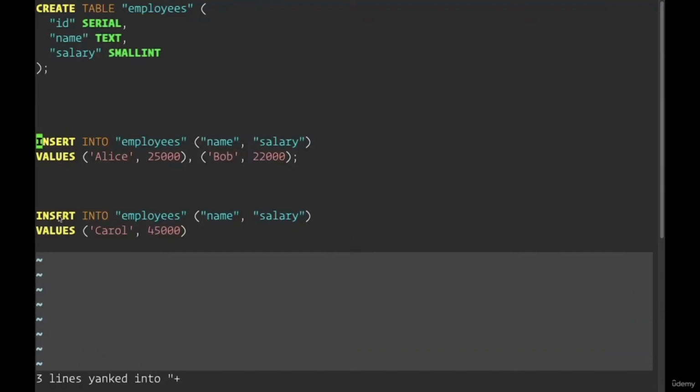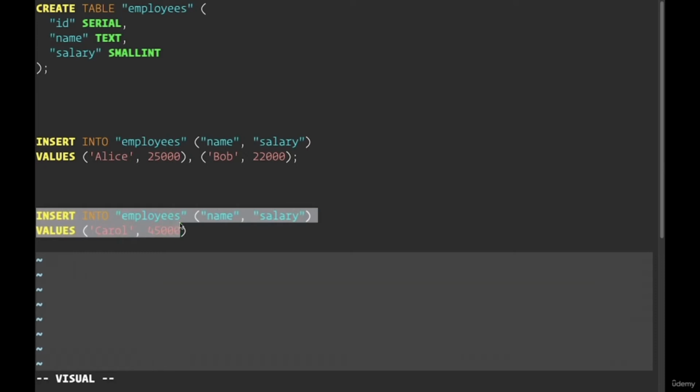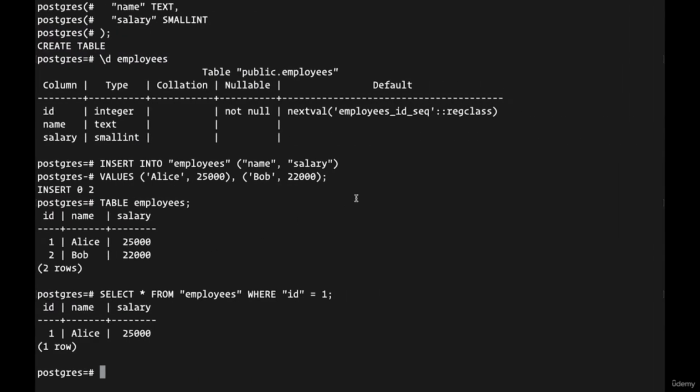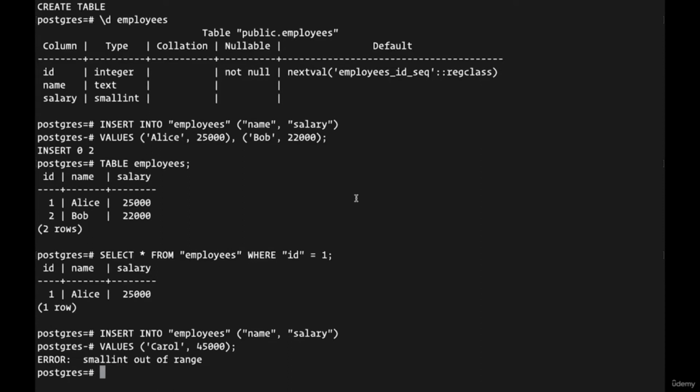I've prepared another insert statement here, which looks very similar to the first one, and is trying to insert a third employee in this table called Carol with a salary of $45,000. So I'm going to copy this statement. I'm going to add a semicolon at the end of it, and I'm going to copy it. And then I'm going to bring it again right into my Postgres database. I'm going to paste it, and then I get a problem.